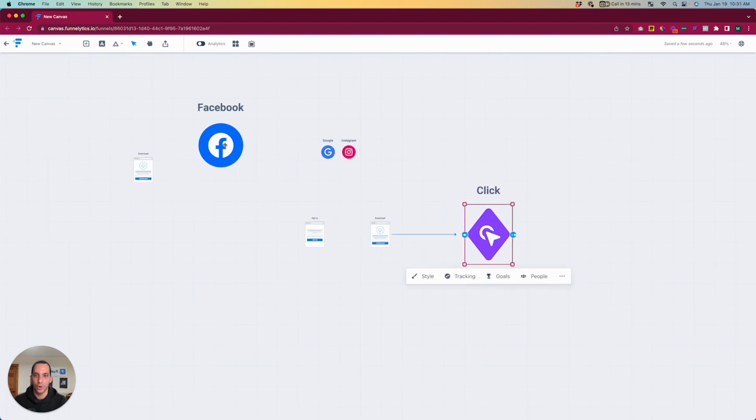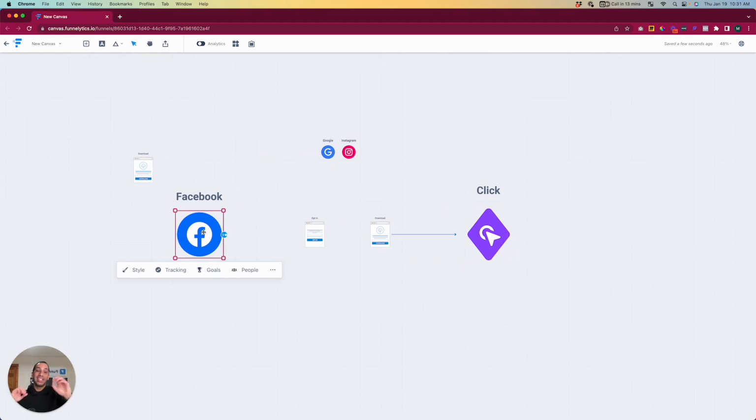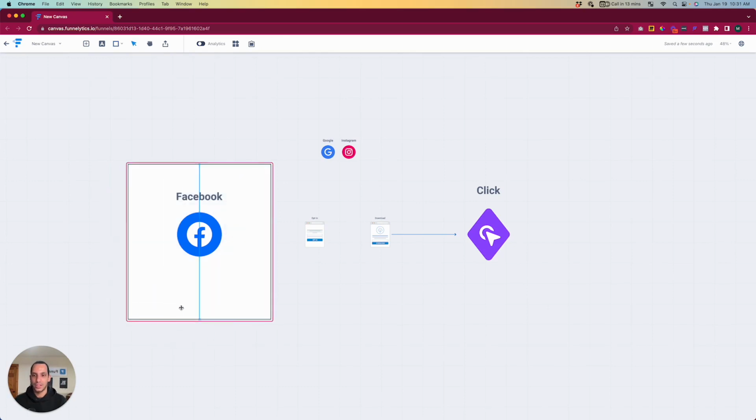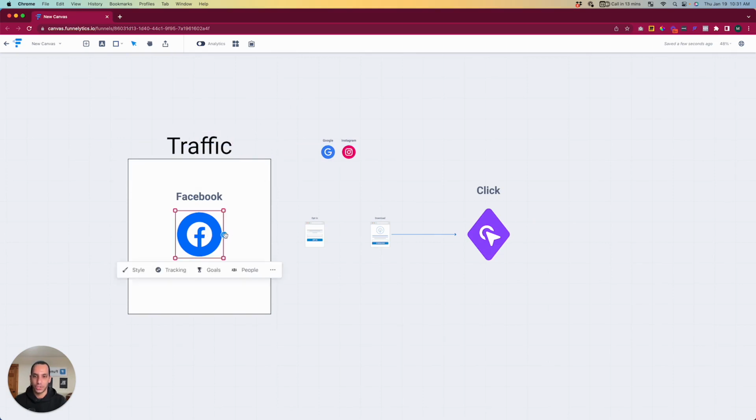That's something that's important. And now I can show depth within the canvas. And I could use, for example, a rectangle right here to highlight this. I'm going to go ahead and use the text tool over here and say that this is traffic. I'm going to resize this text tool to identify that this part of the journey represents traffic. So these are some cool little features that I can use inside of Funnelytics to really show depth and all that stuff.